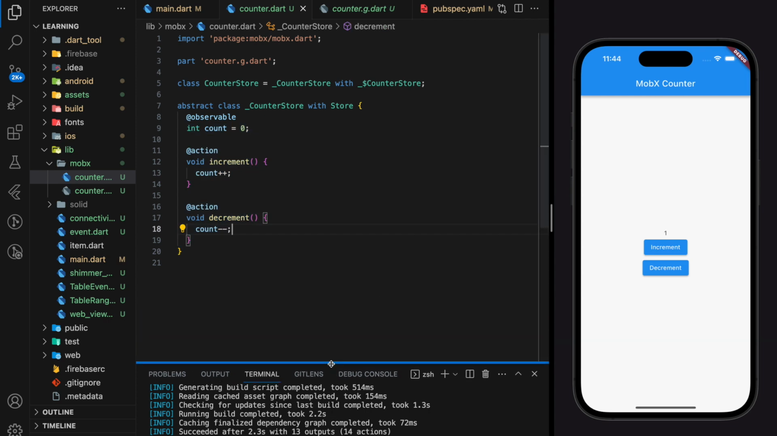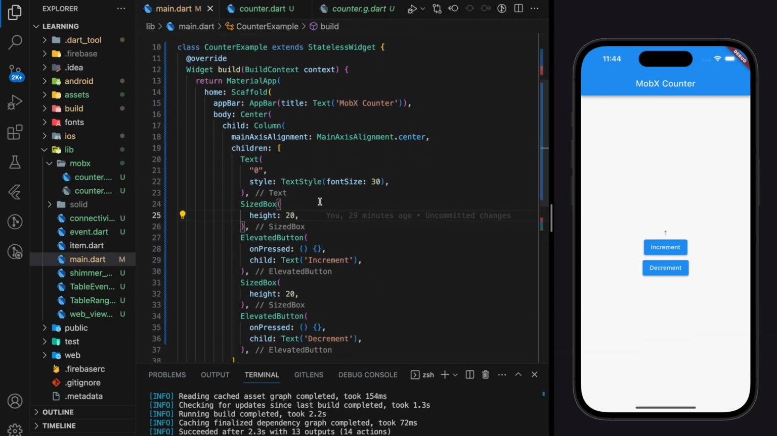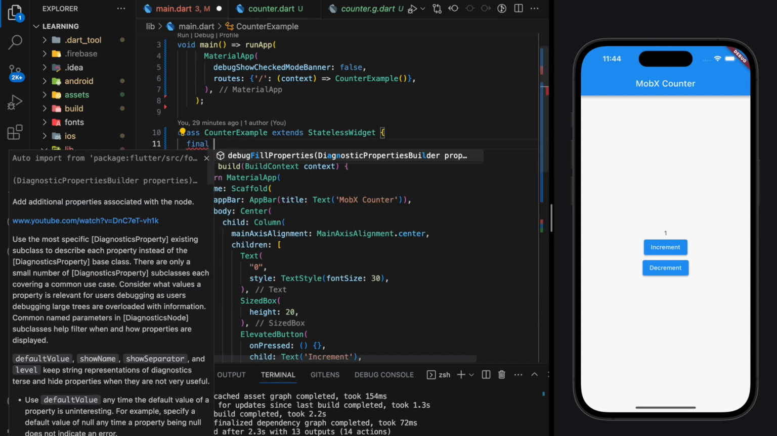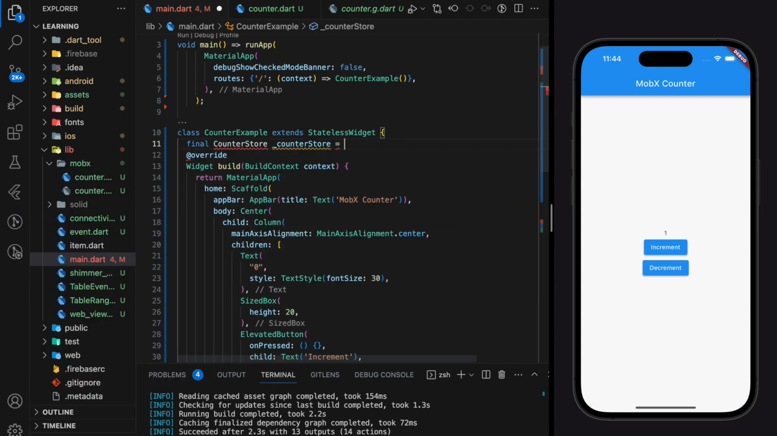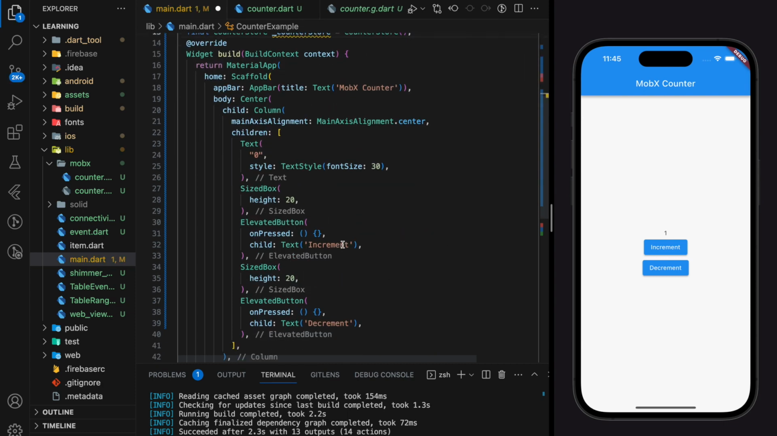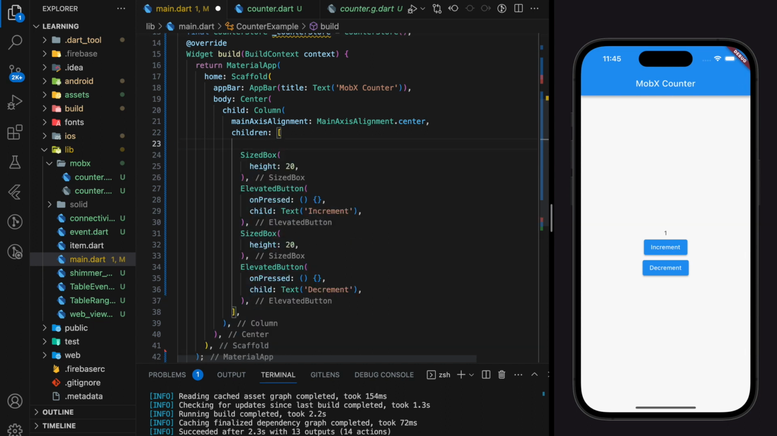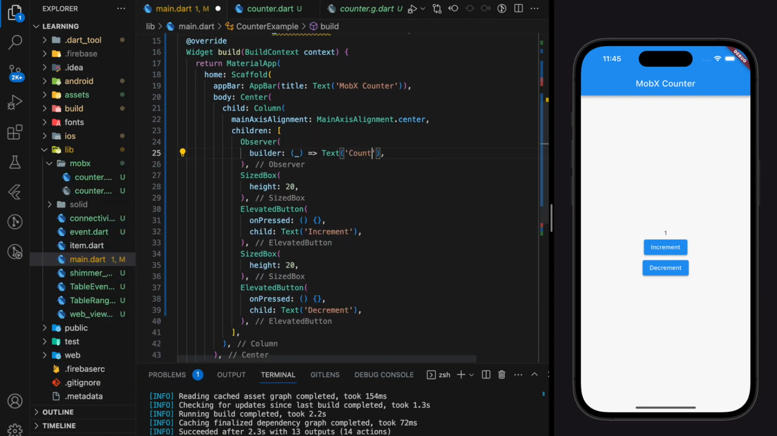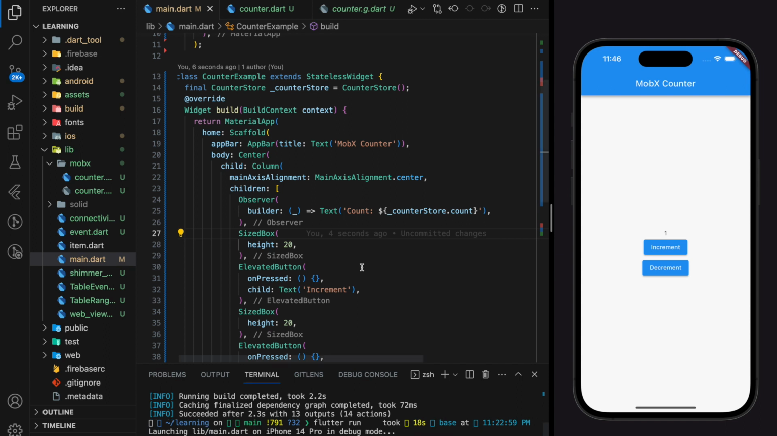Coming back to our main UI file, we can now integrate the counter store class into the UI. Firstly, we have to create an instance of the counter store class. And for the count value below, we can no longer display a text widget directly, but we have to wrap it with an observer widget and return the text widget in the builder function. And the count value will come from counterStore.count. Now we can try to run the application.